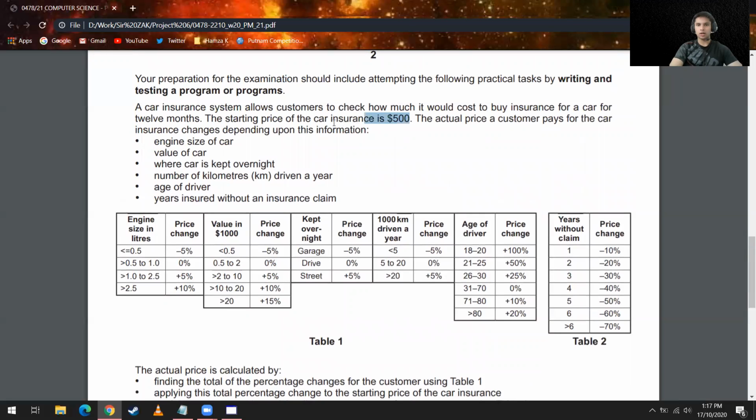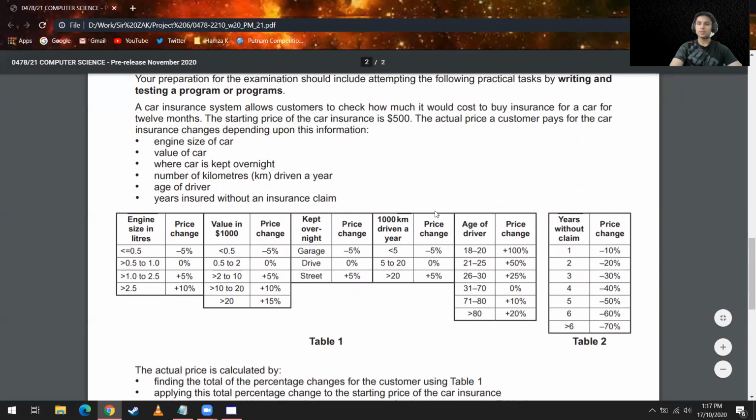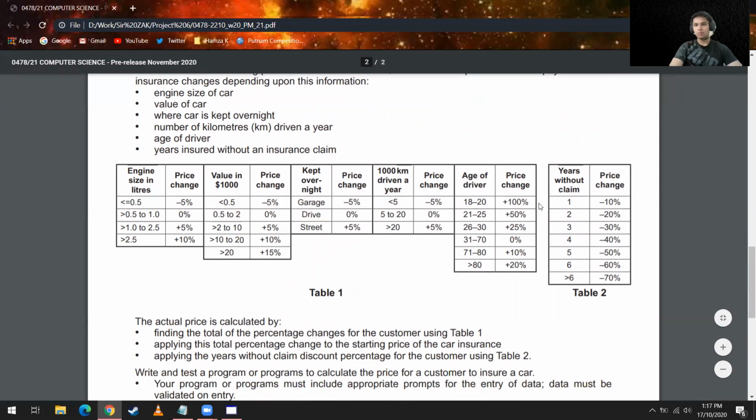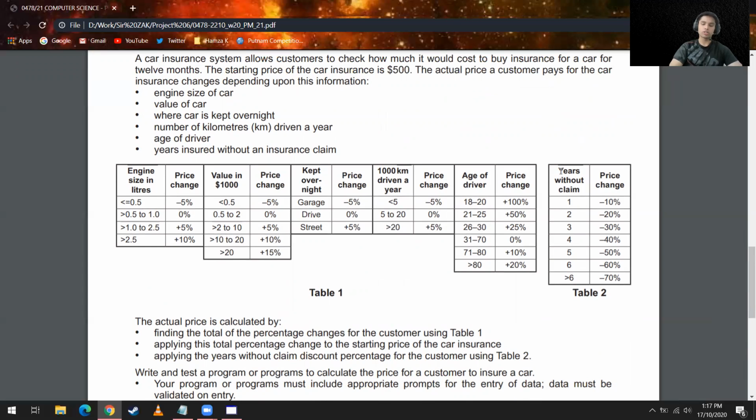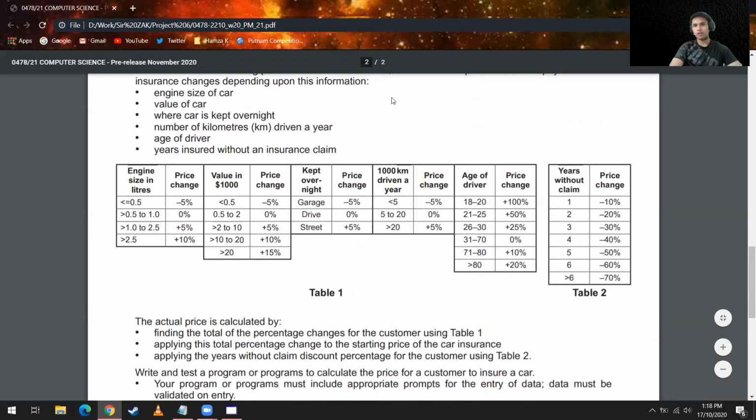Once we have calculated the total price using table 1 and the starting price of $500, that price will then be discounted by looking at this table. So this table basically says that if, for example, a customer has had insurance on a car for 5 years and they have not claimed that insurance, then the discount for them for 5 years without claim is negative 50%. So whatever the total price of the car came out to be, we're going to reduce that by 50%, and so that's the years without claim discount.